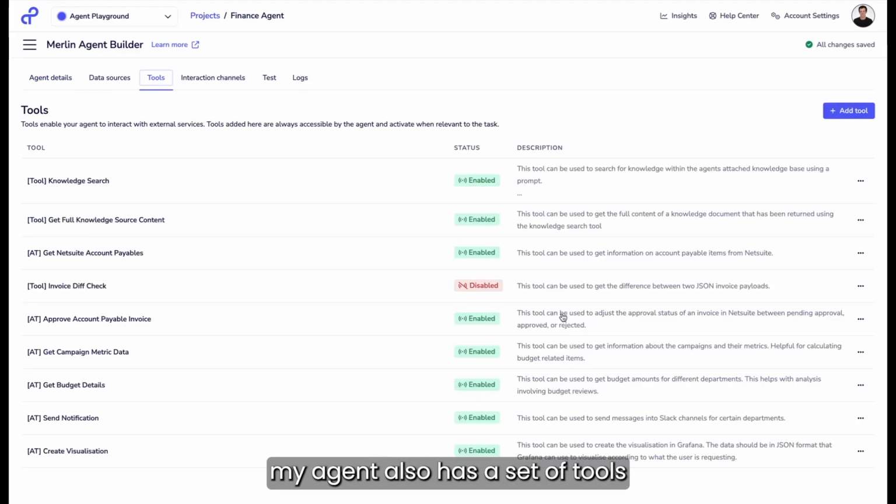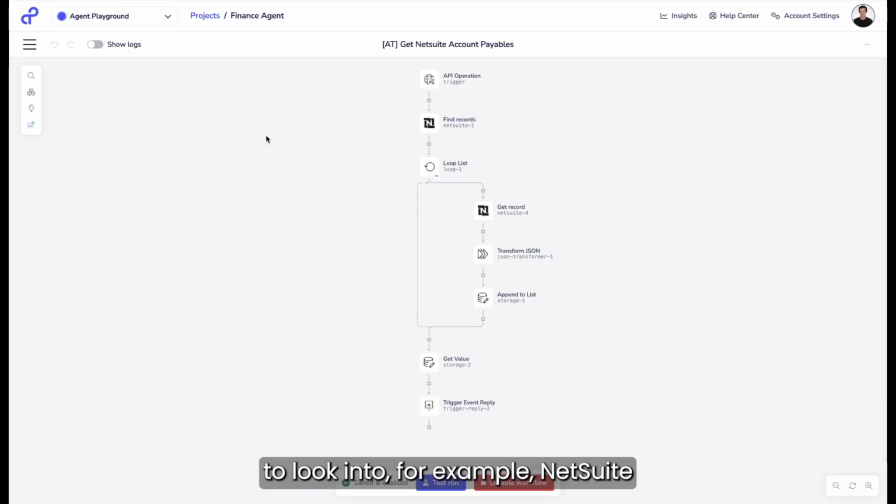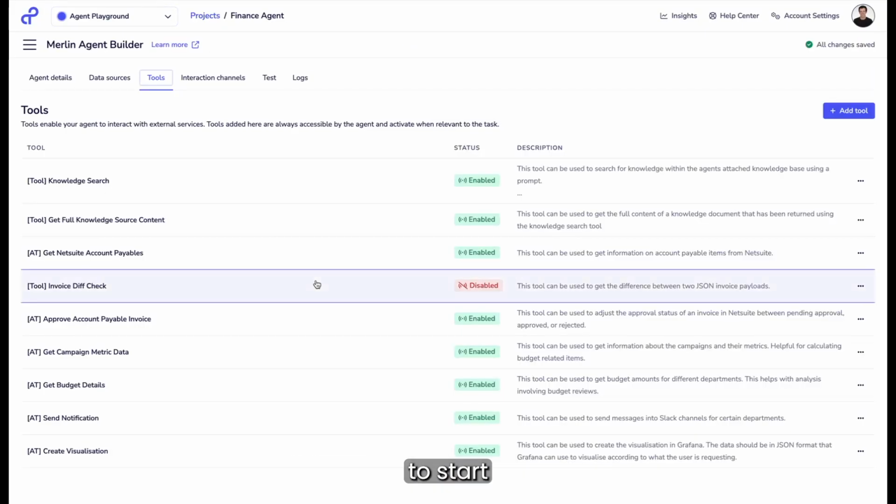In addition to this, my agent also has a set of tools, and these tools are the pieces of functionality that allow my agent to take different actions, whether that's reaching into a system to pull back information or taking action in any of those downstream systems if I wanted to. So one of these tools is going to be able to look into, for example, NetSuite and pull back things like our accounts payable information. There'll also be a tool that's going to make use of the NetSuite SOAP API to pull back our budget information as necessary, as well as a tool here that can look into HubSpot and actually pull back campaign information. So what my agent has is access to a lot of different tools and a few different systems to start being able to build out and pull in data from multiple different sources, which can really help when we're looking to do maybe some additional analysis on some of this financial data.